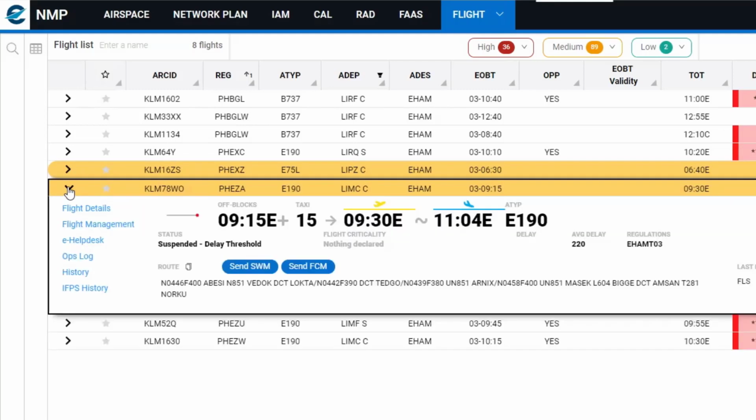The next suspended flight, I see that the delay of the flight has exceeded the threshold of the regulation, and the action available in this case is to send the flight confirmation message.